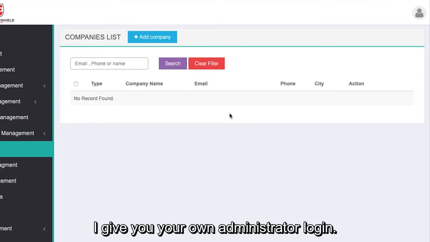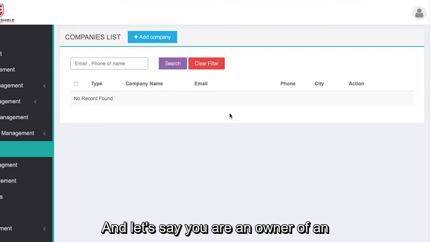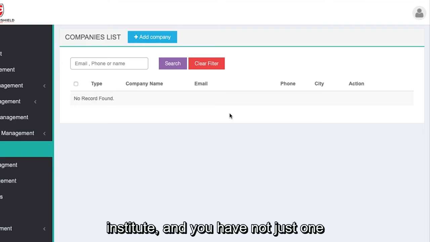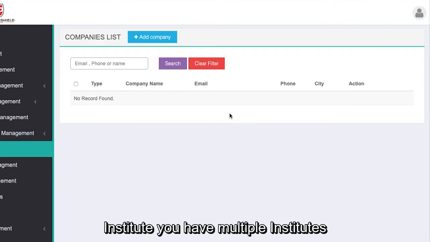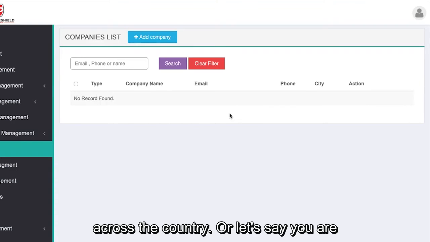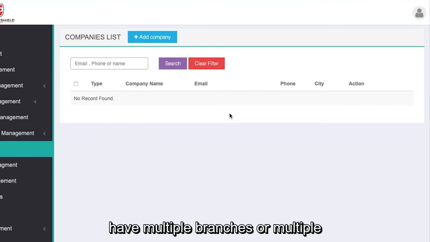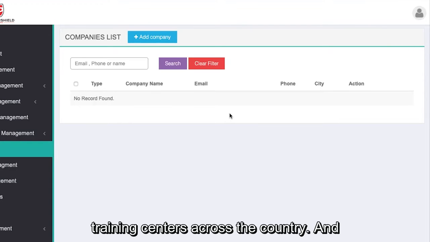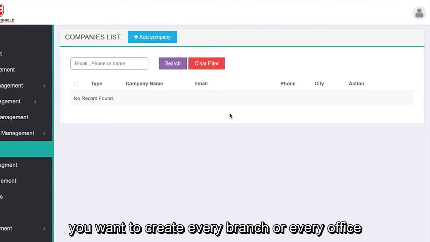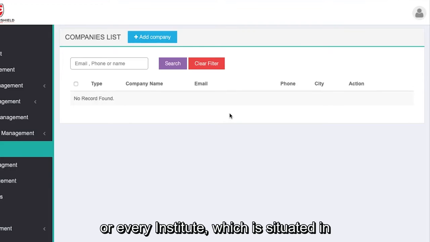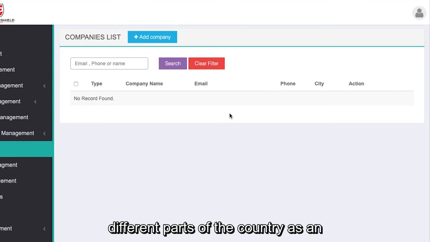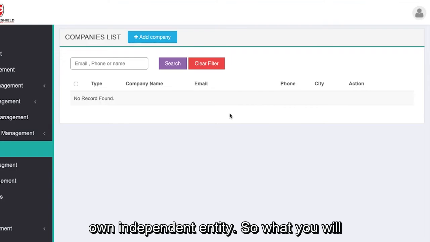So let's say I give you your own administrator login, and let's say you are the owner of an institute, and you have not just one institute, you have multiple institutes across the country. Or let's say you are the owner of a training center and you have multiple branches or multiple training centers across the country, and you want to create every branch or every office or every institute which is situated in different parts of the country as its own independent entity.